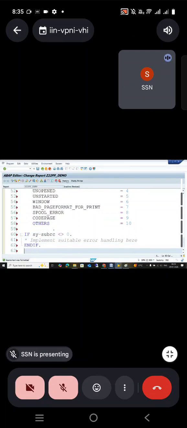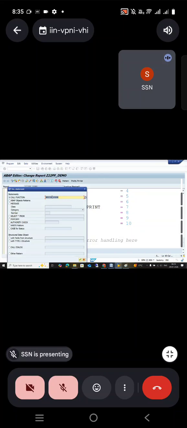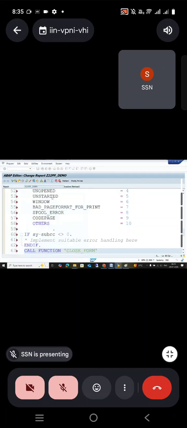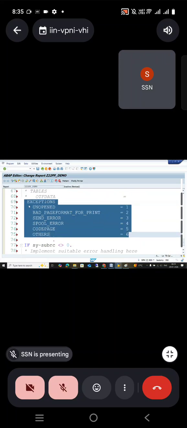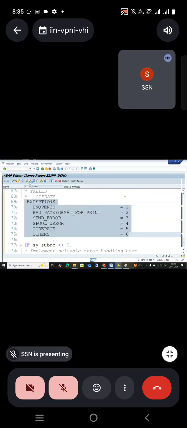Next, I just finished. I'm not passing any data from the print program. So I just call that form and CLOSE_FORM. That's it. Done. So uncomment the exceptions. If anything went wrong, it will show the error. Then activate it.